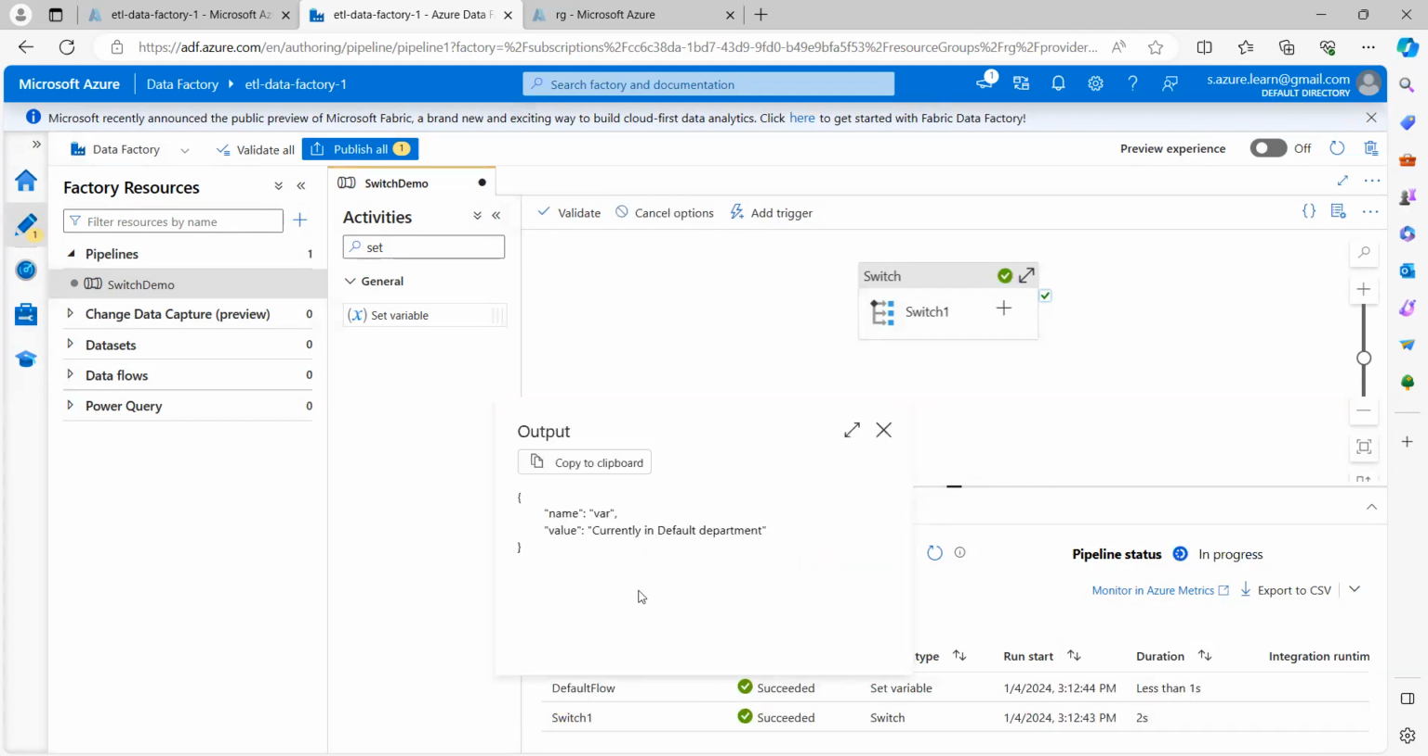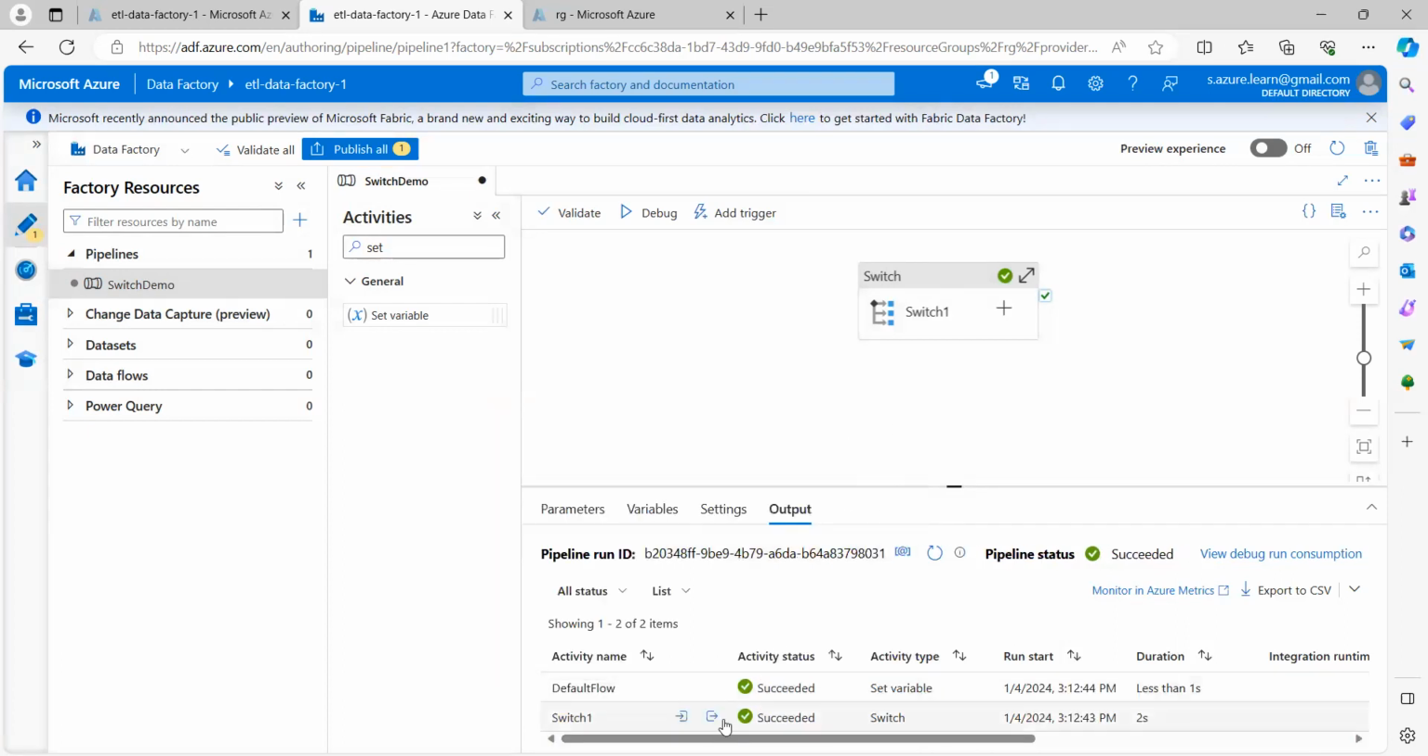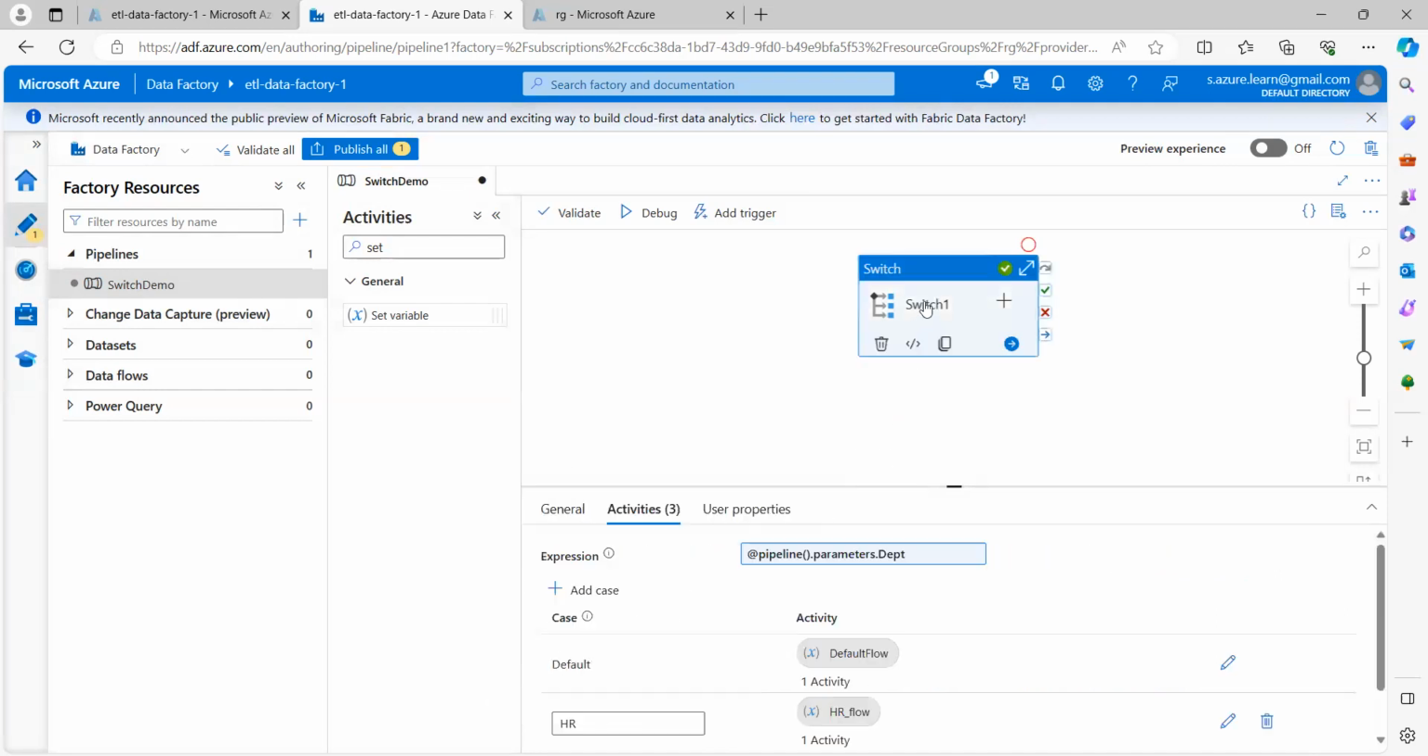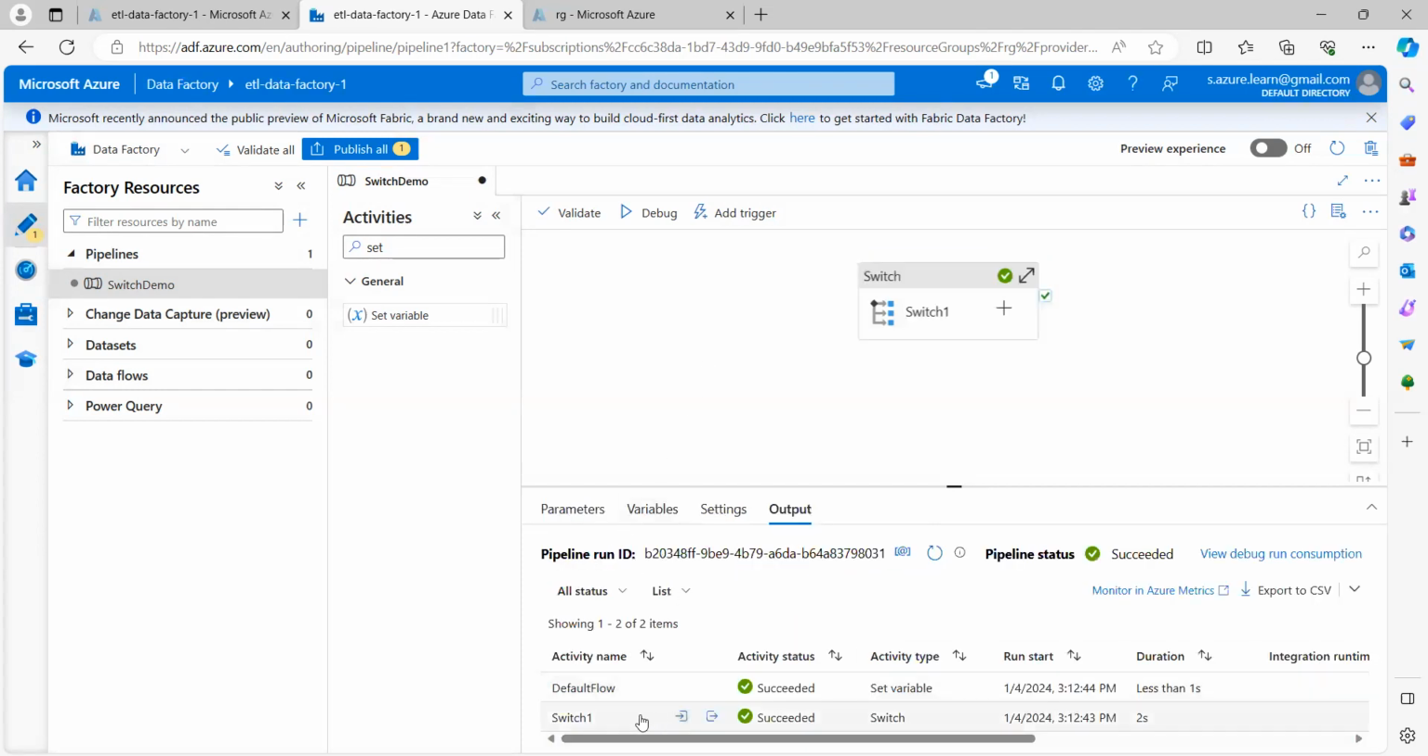Let me go to the output. Currently in default department, let's see what expression it is trying to pull. We are getting sales in the expression. So what is the sales in the expression? This is the value that it is trying to print. Whatever data we have passed in the parameter is getting stored in the expression, and that is what we are getting in the switch1 output.